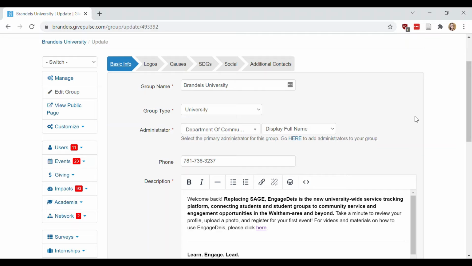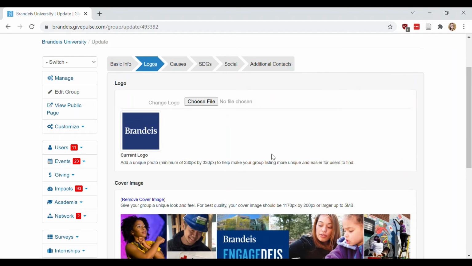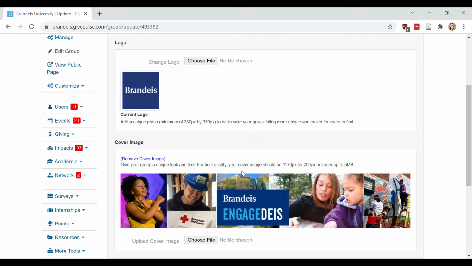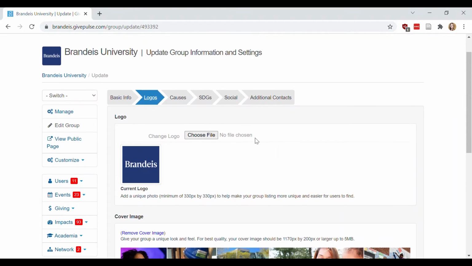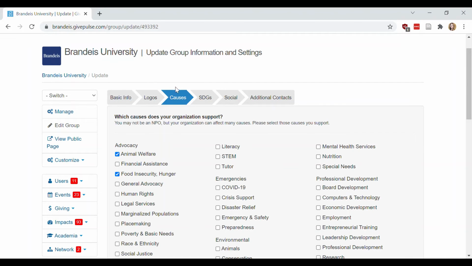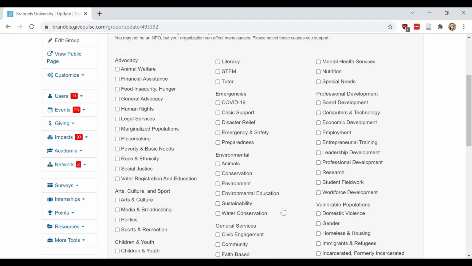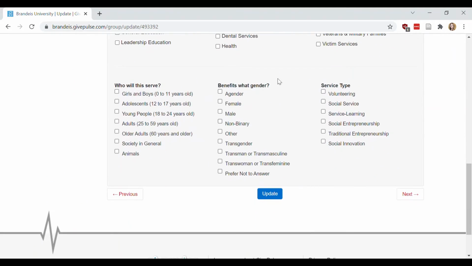After you've hit Save and Continue, you can select the different tabs at the top of the screen and continue to customize your profile. If you go to the Logos tab, you can choose a logo for your group and a cover image. Remember, the more detailed you are, the more information your volunteers will have to make decisions about joining, affiliating, and volunteering. You can also select causes that your group works with under the Causes tab by just selecting any of the work that you do that falls under these categories.